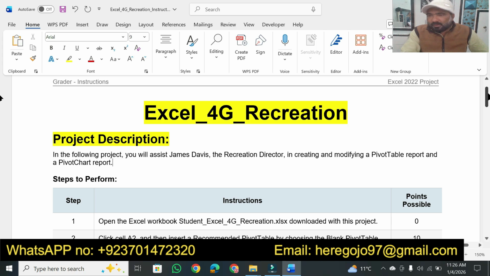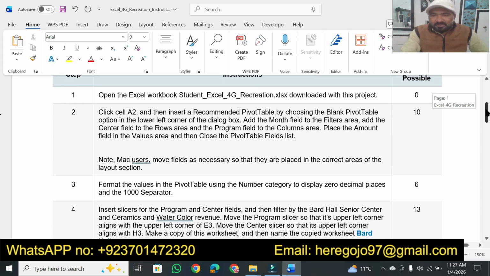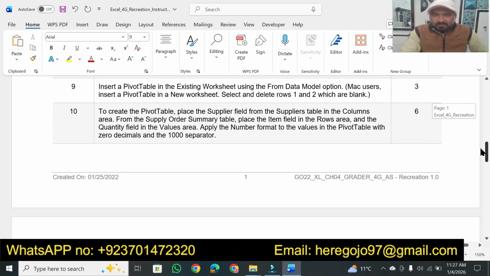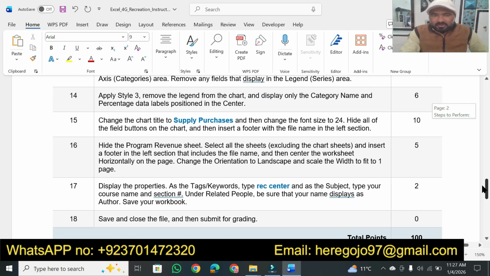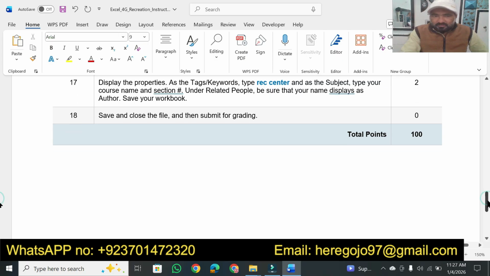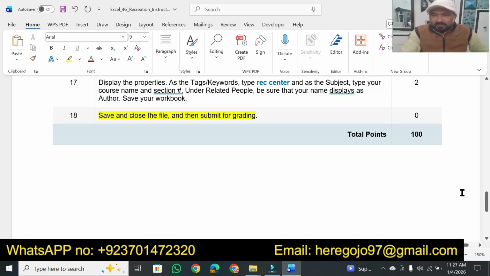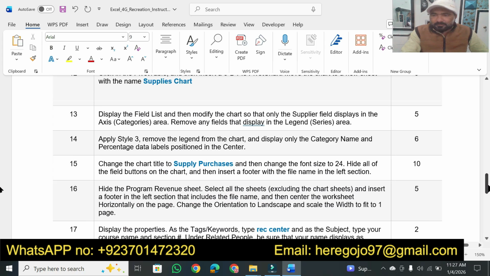But before going to solve this assignment, let me move toward the whole assignment. How many points do we have in today's assignment? We have 17 questions. Then the last one, 18, is a non-graded one, in which we have to save and close the file and submit. So we have just 17 questions in the graded part.